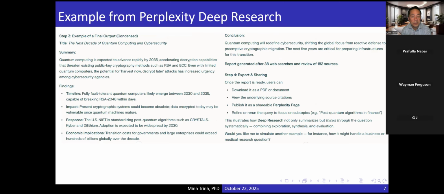So here they talk about the final output. This will be the outline. The report will look like this. There'll be a summary. So, say, quantum computing is expected to advance rapidly by 2035, accelerating decryption capabilities that threaten existing public key cryptography methods such as RSA and ECC, etc. So you have the findings. And of course, the report will be much longer than that. It could be like several pages.